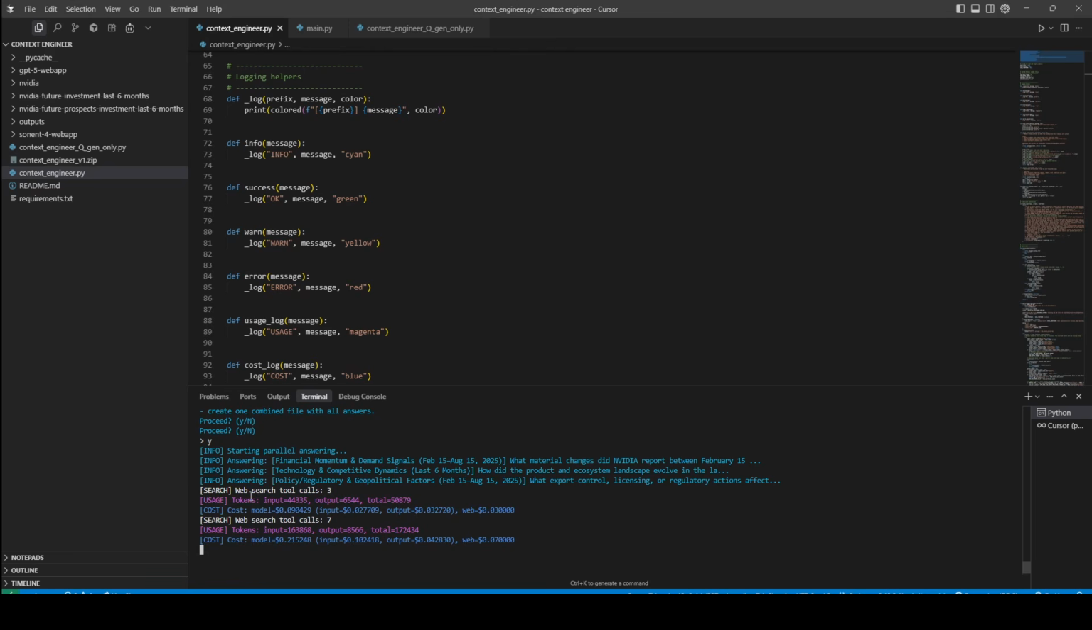So here, two of the calls are completed. One of them did 3 web search calls. One of them did 7, and here are the costs associated.